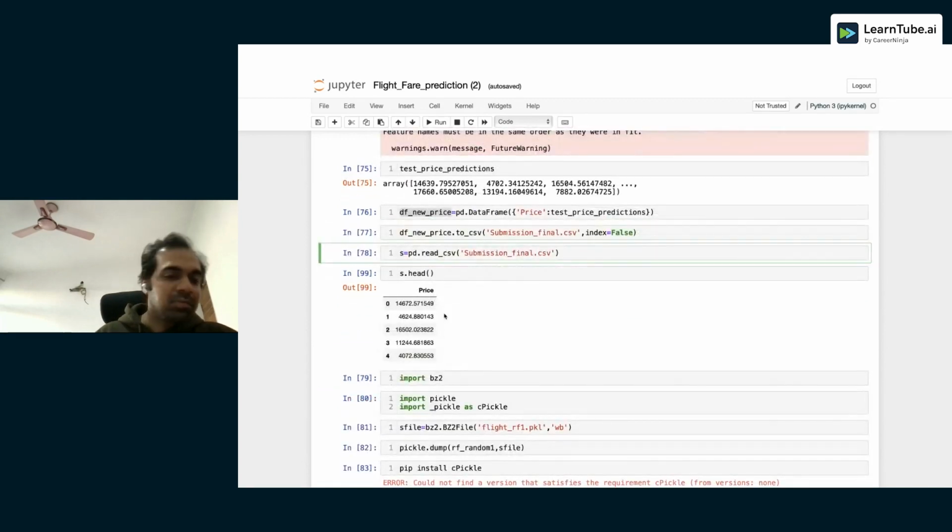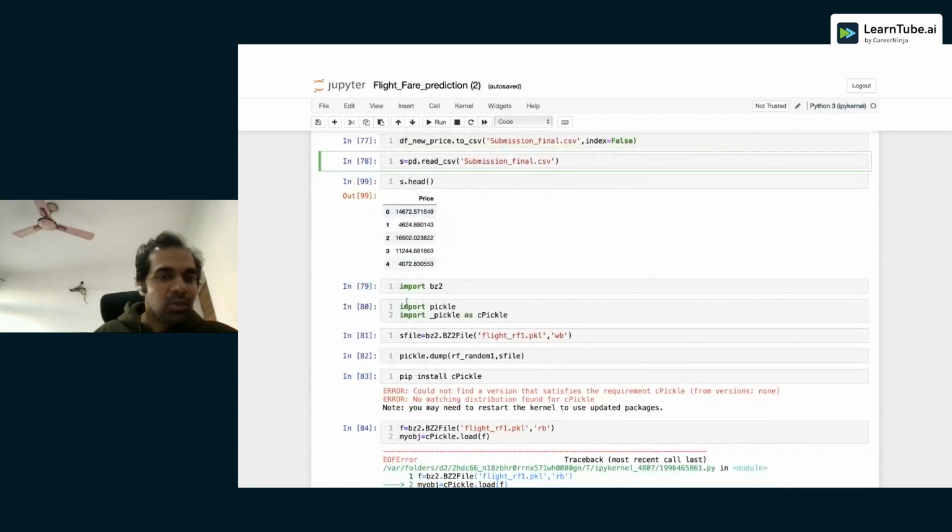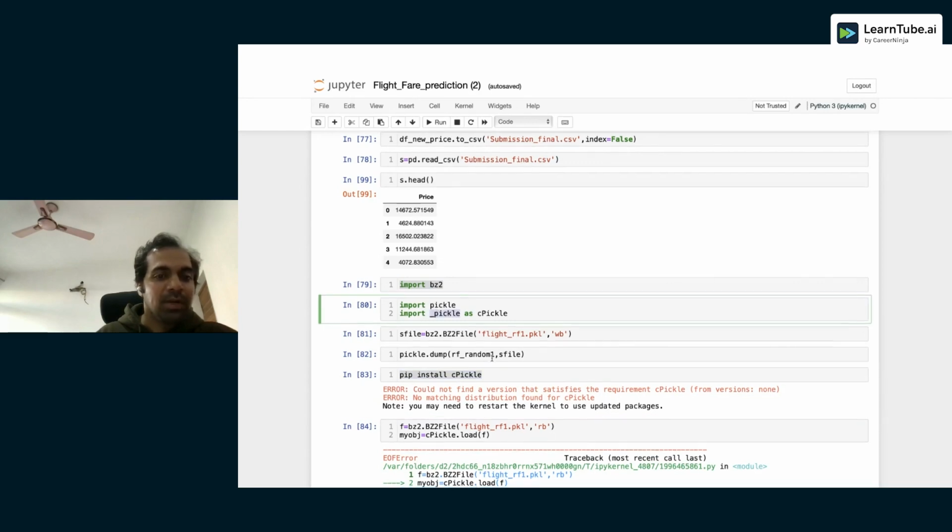Basically, these are the methods. After you build a model, you need to store it somewhere, right? So you can use this pickle file to dump it into a file.